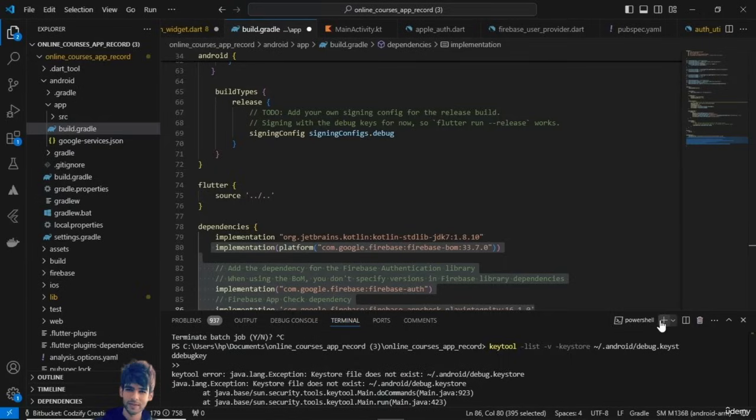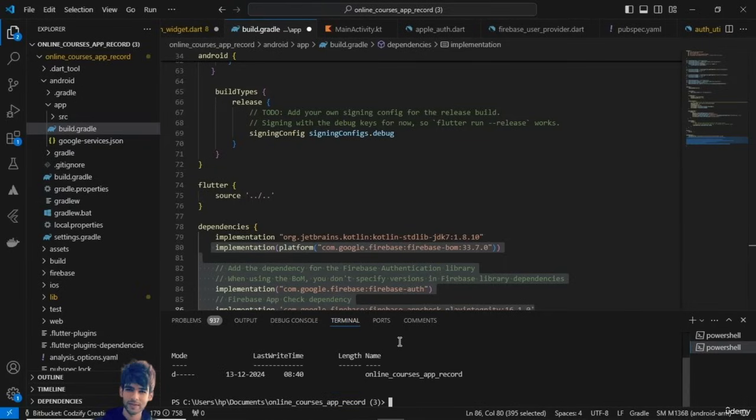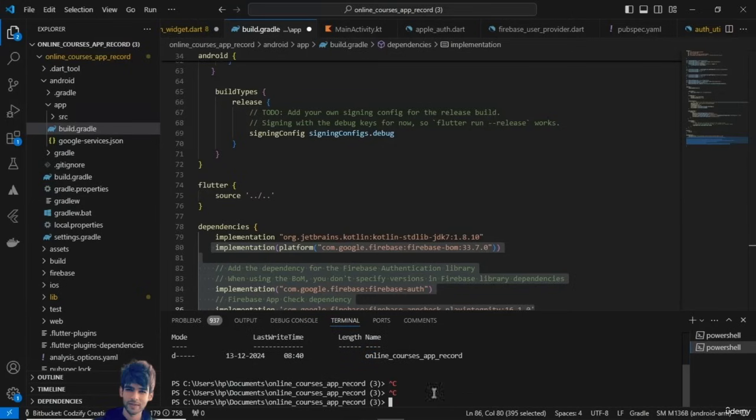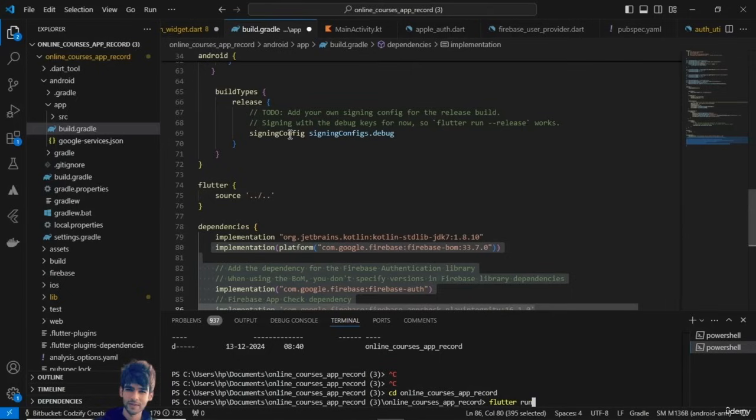and we will open a new terminal. Now from here I will run the command ls, and here I have this folder. I will cd into it, and I will write it manually, online courses app. See, if you want to run phone authentication properly, you have to follow these steps, because there is no other way around.